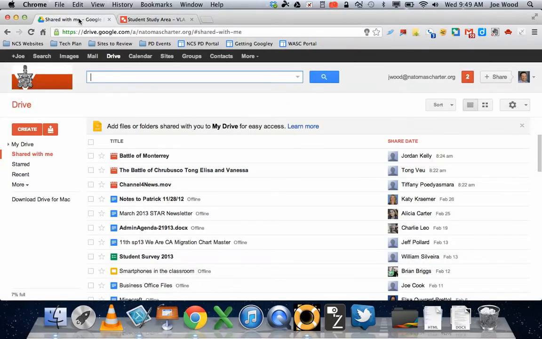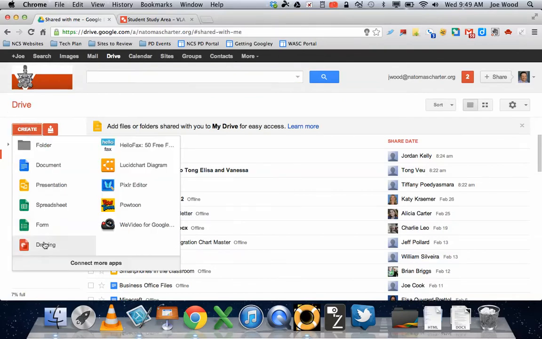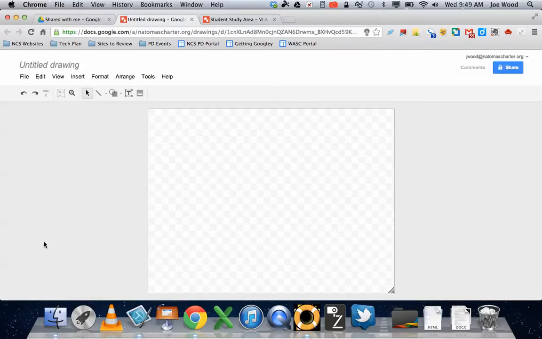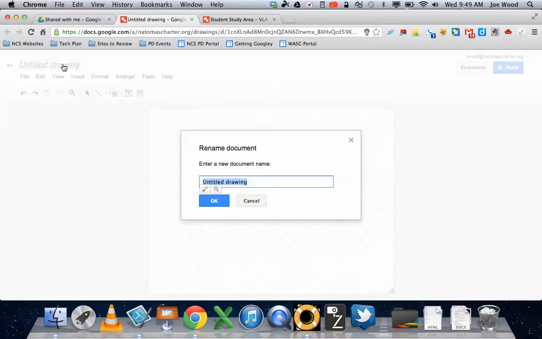Basically all you need to do is get into Google Drive, and once you're in Google Drive, go to the Create button and choose Drawing towards the bottom. And so that will open up your drawing. And let's say you needed to make a scale drawing of your bedroom. So bedroom, scale drawing.